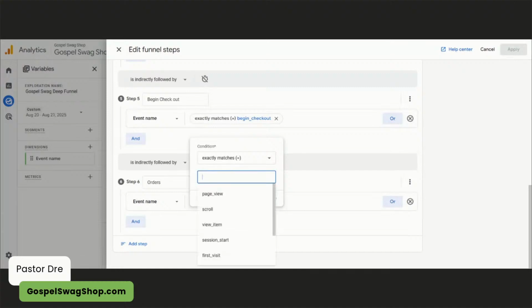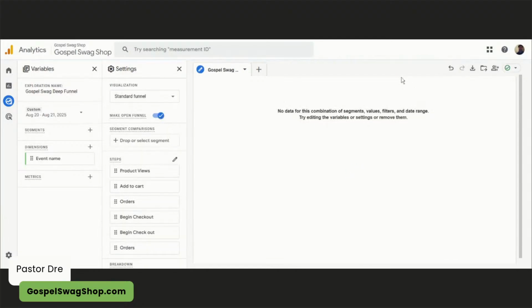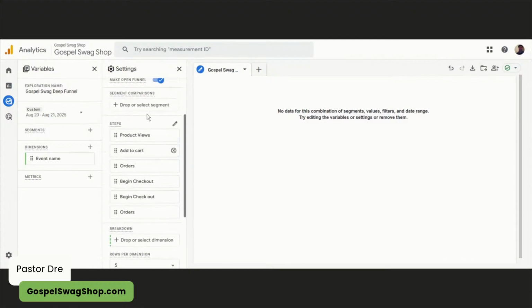Okay, so ChatGPT says it has to be exactly what you want. There it is, purchase. And then we hit apply. Nice. So now I'm going to hit apply, and I think we just created our funnel, family. There it is. Wow. So we have a 6-step funnel. People view products, add to cart. If they order, orders here. I don't want that.